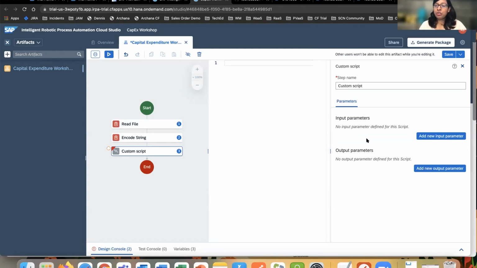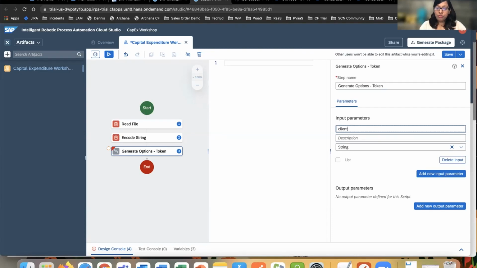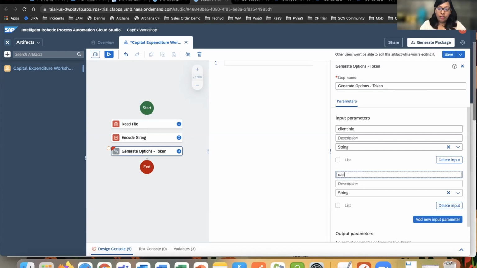Now in this custom script, we will write certain code. Because it's a JavaScript based custom script, we will start by changing the name of the custom script to generate token. Then I will add input parameters to it, which will be the client info, and one more, which will be URL.